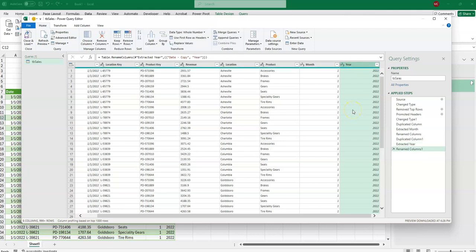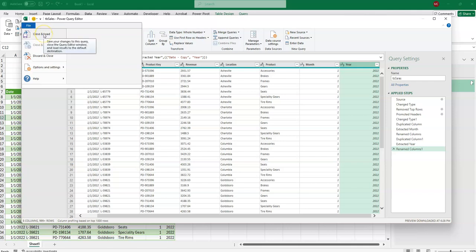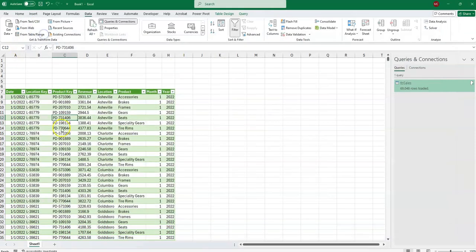And if I do make changes, I can go to File, Close and Load. If I've gone in and made some changes, decide I don't want to make those changes, I can discard and close and go back to the data that was there. All right, since I can do either one in this case, since I just kind of redid the last few steps, I'll do Close and Load. I'll just come back here.